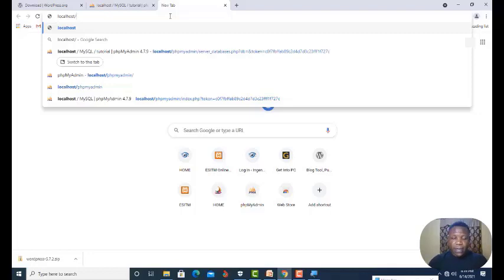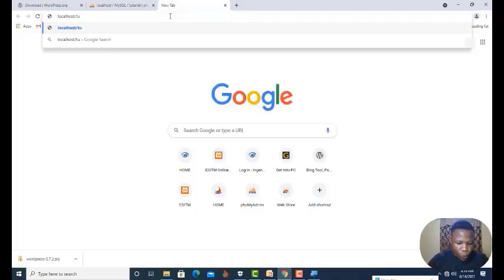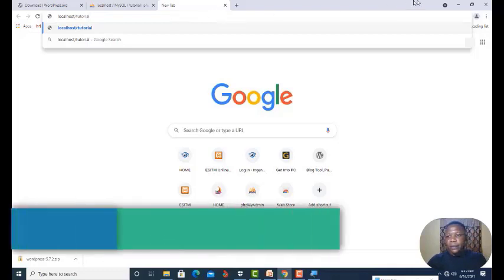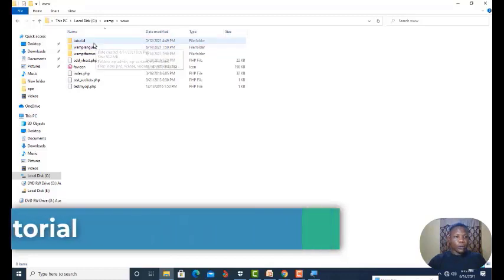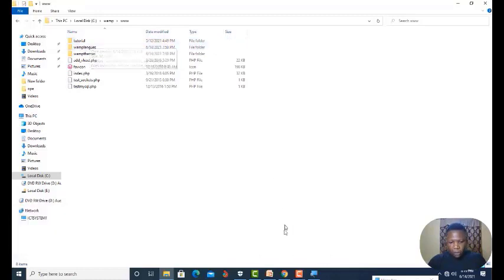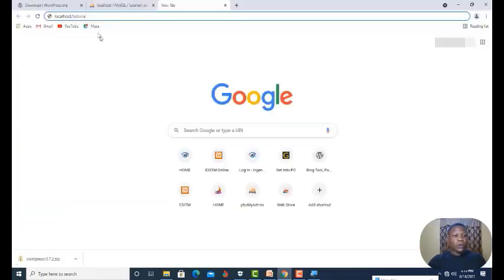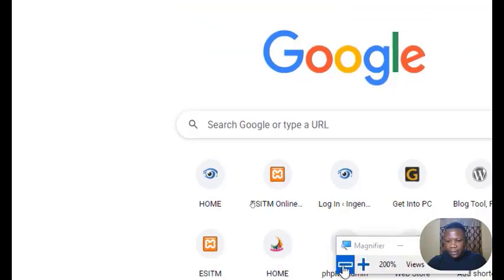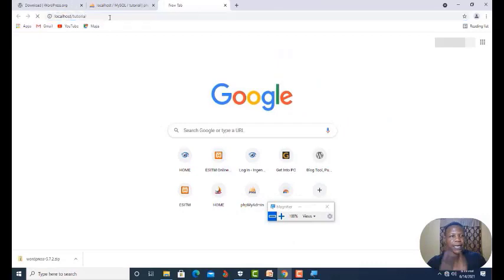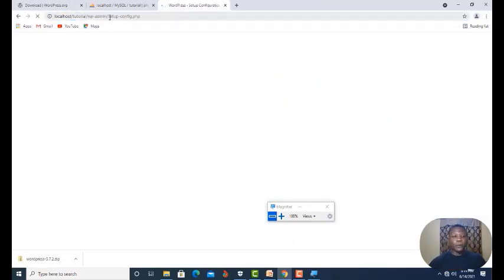So you type in your browser localhost and the name of the folder that we copied earlier on, which is tutorial. You can see it here, tutorial. Localhost slash tutorial. I need to magnify. So after typing that, you press enter on your keyboard.